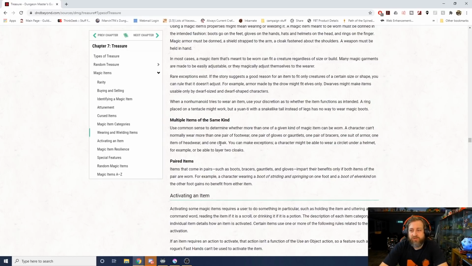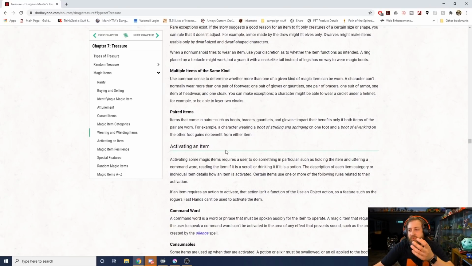But again, user discretion. I feel like it could make sense that you could wear gloves underneath a mailed gauntlet. That's kind of how they're designed to work anyway. So that could work, right? You could wear gloves and gauntlets and maybe bracers on top. You could dual layer cloaks in my mind. You could wear a cap under a helm, depending on what it is. And then obviously you can't mix and match, right? You can't wear one boot of striding and springing and one boot of elvenkind. They come as a pair. You need to wear both to get the benefit.